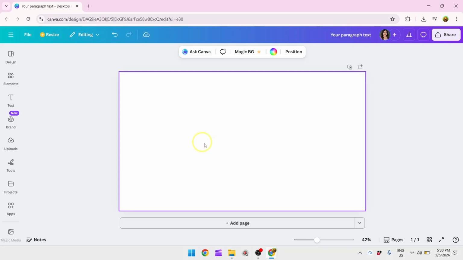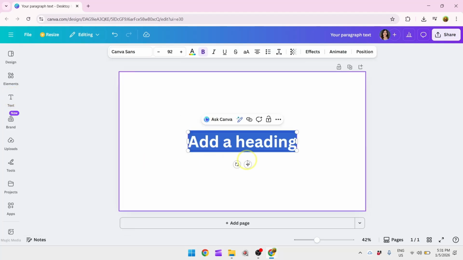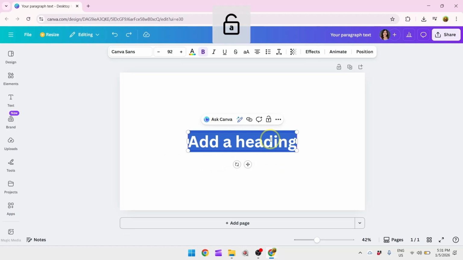In today's video, I'm gonna show you how to make text taller in Canva. To get started, head over and hover your mouse on the text icon in the left panel and start choosing a text style. Now from here, just add in your text.